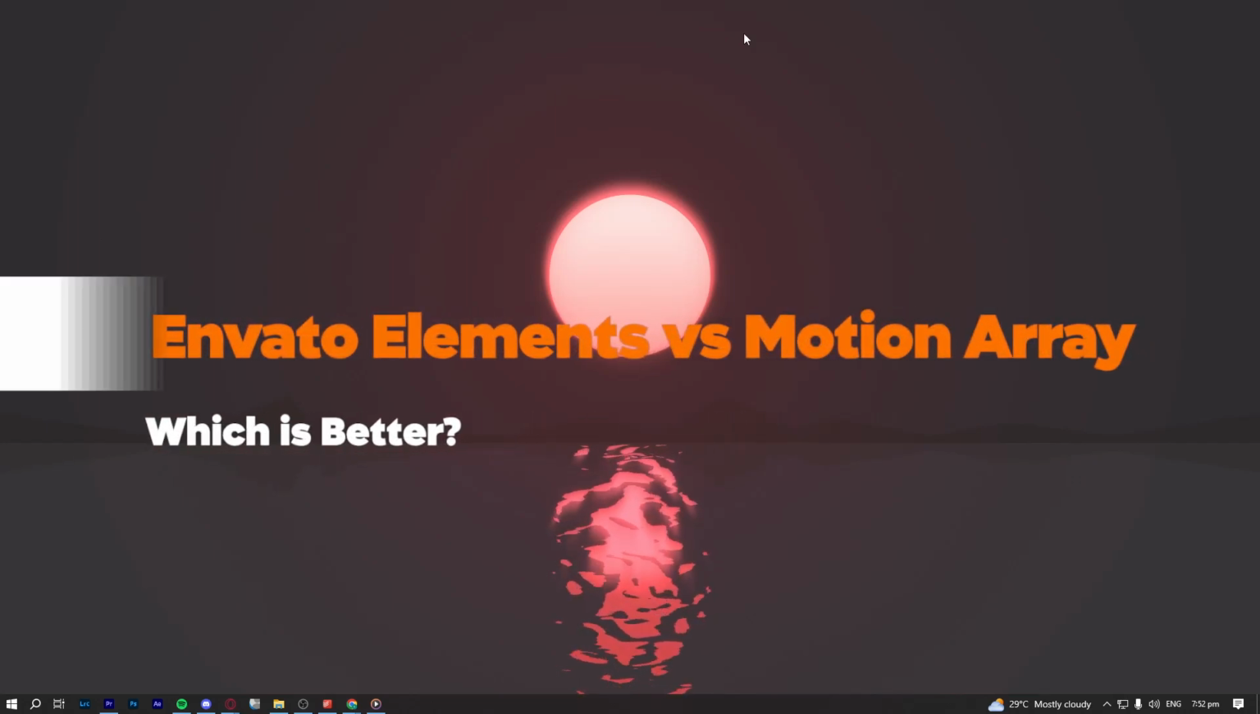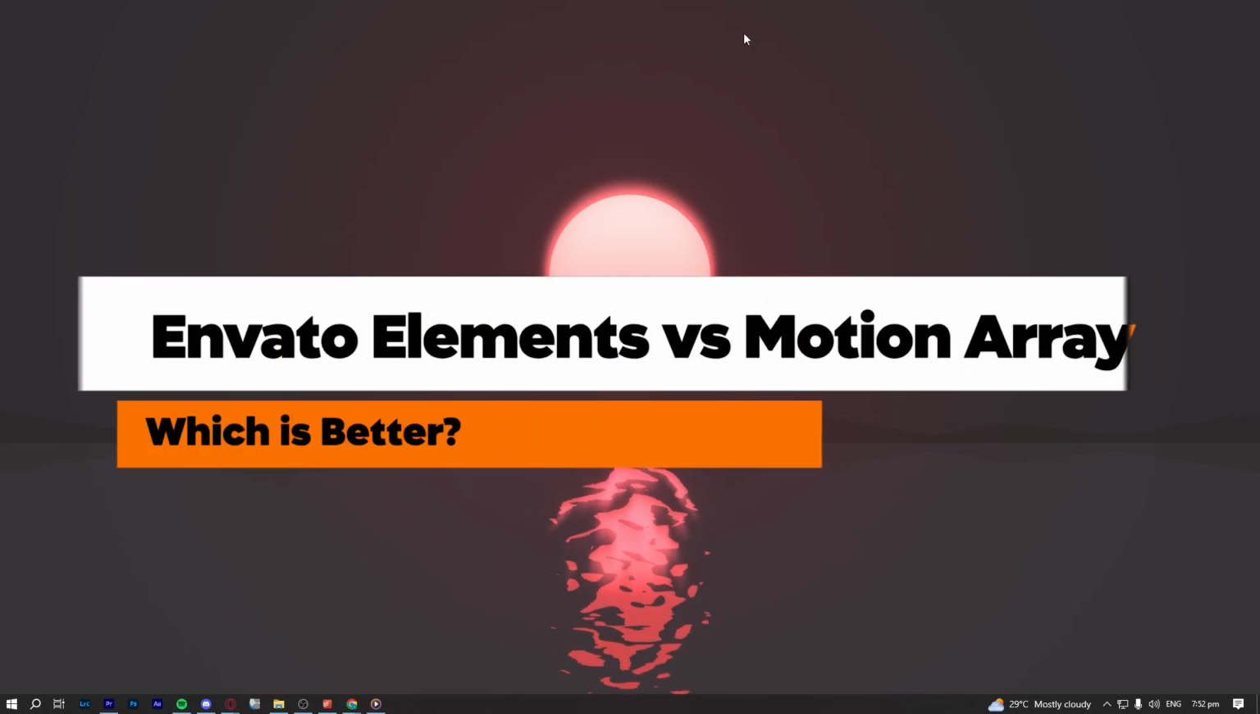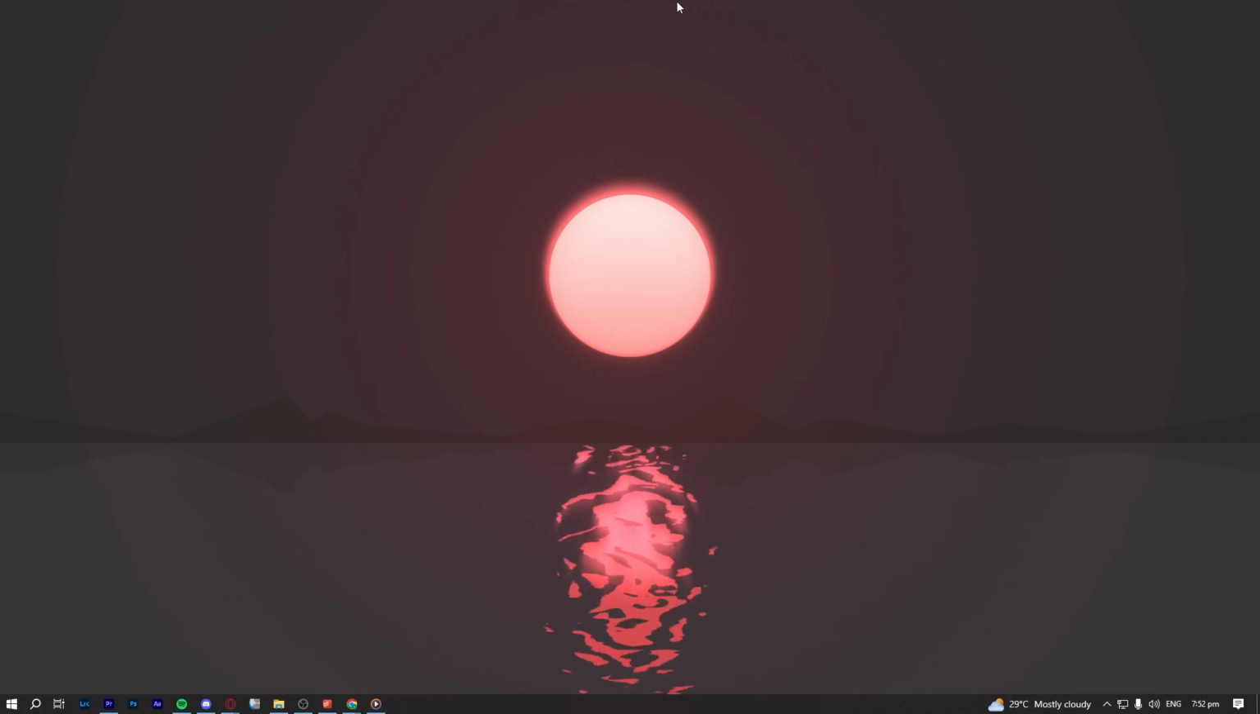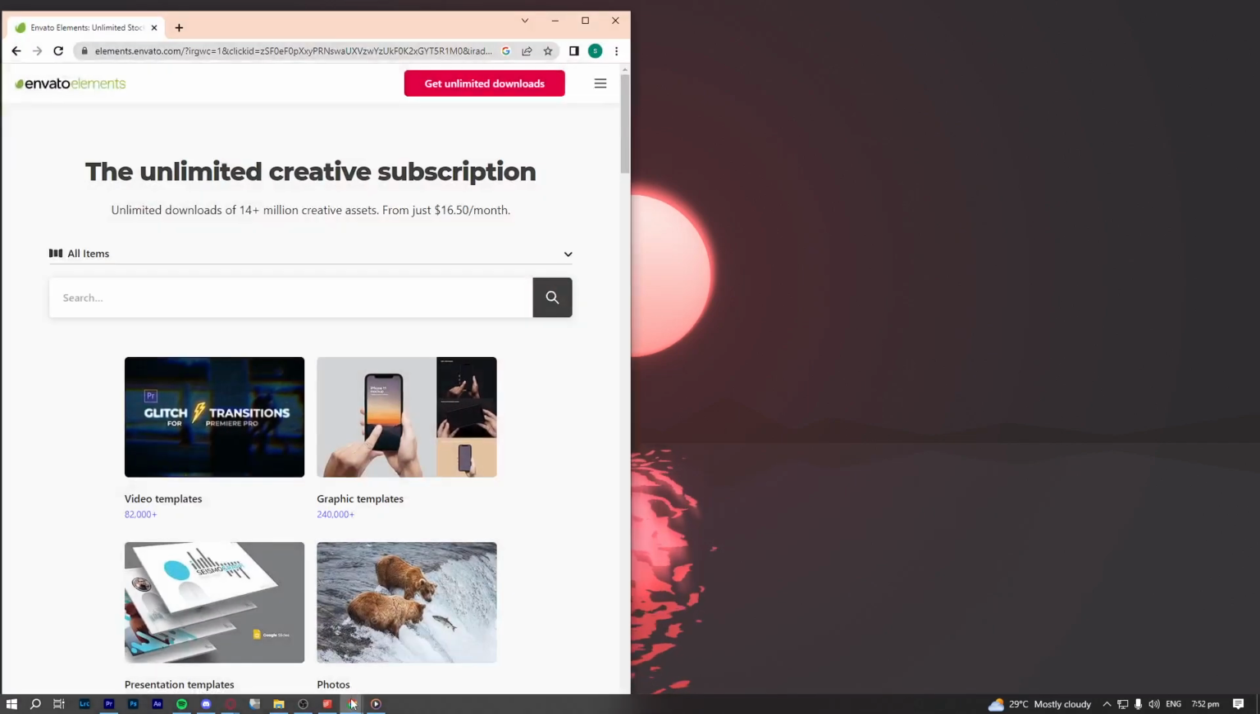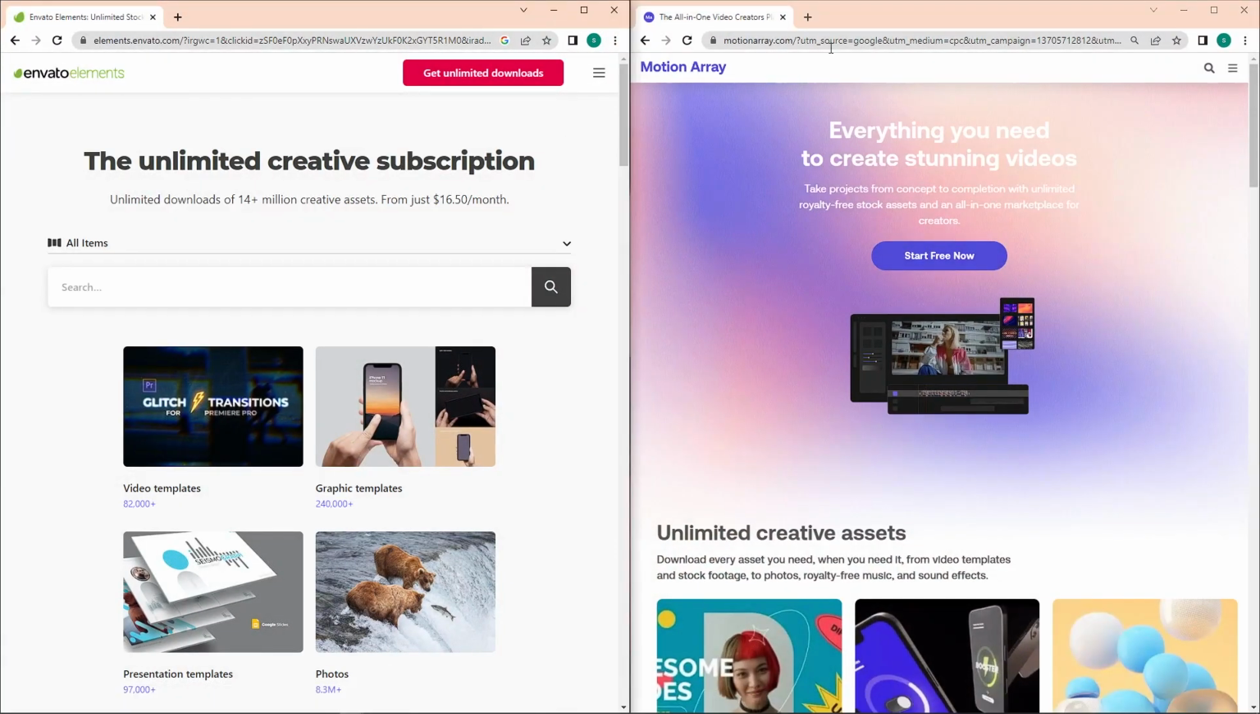Envato Elements versus Motion Array. Which is better? Envato Elements and Motion Array are both popular platforms that offer a wide range of digital assets for creative projects. While both platforms provide resources like stock photos, videos, music, and graphics, there are some differences that can help determine which one is better for your specific needs.